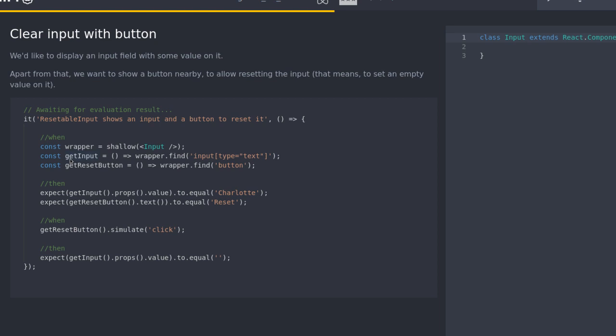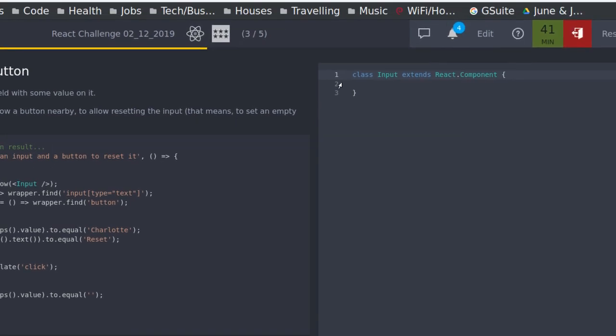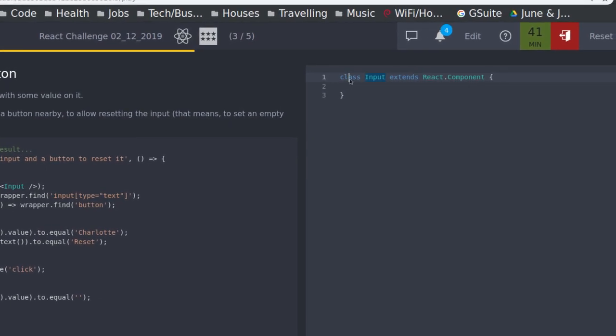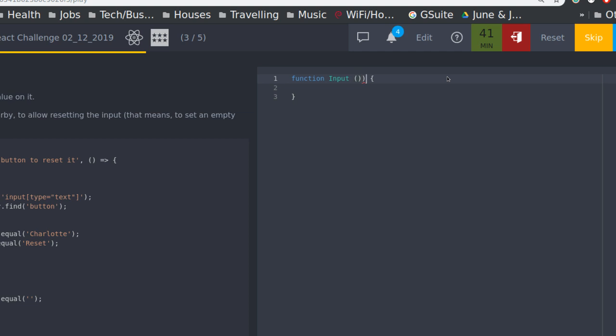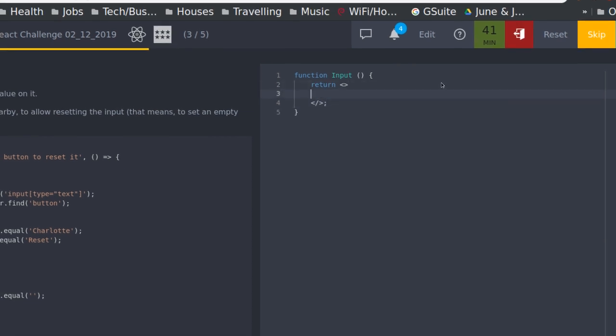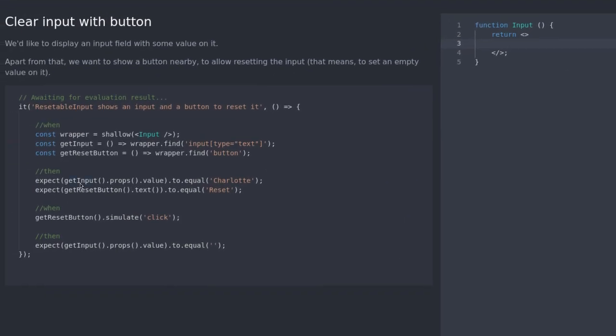Clear input with button. Do we want to do this one? Yeah? Let's go function straight away this time. Function. Parentheses. Return. Semicolon. Stick something in there and we're good to go, I think, right? What two elements do I need? Two elements, anyone? Button and a label? Nope, button definitely. Button and an input, yeah?